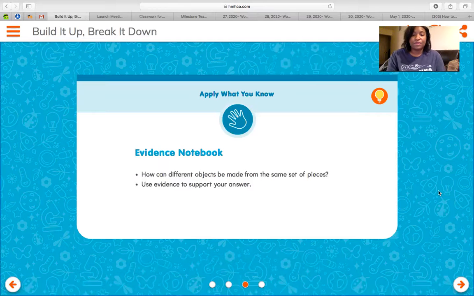All right, and so the apply what you know. I just want you thinking to yourself, you can discuss with a brother, sister, maybe one of your parents, your grandparents. How can different objects be made from the same set of pieces? Make sure you use evidence that we learned today to support your answer. And I want you discussing that with your family members at home. And then maybe you can bring out some of your Legos or your blocks and do that same science experiment that I have in the work schedule today.